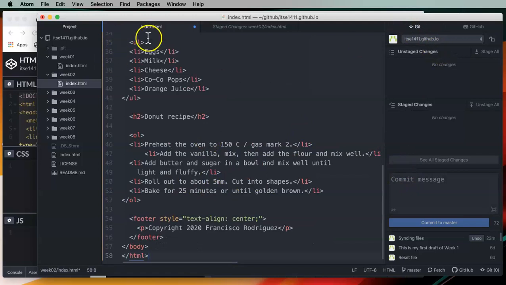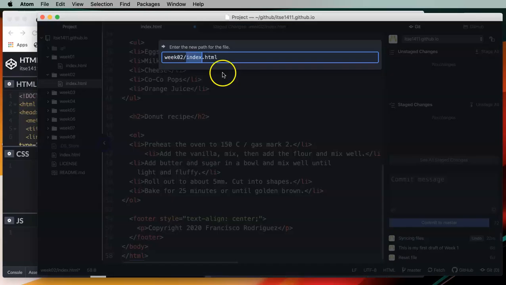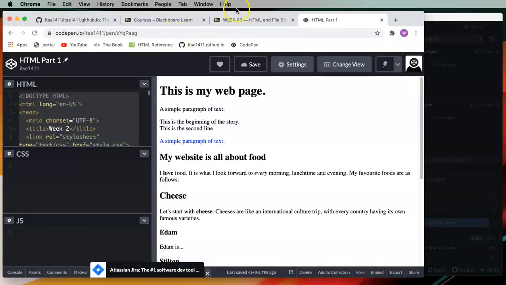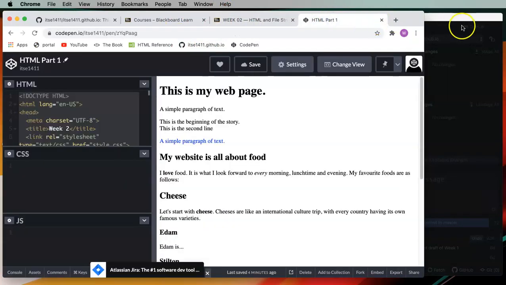It's already got a name. It's called index.html. I'm going to rename this file, right click on it and tell it to rename, and I can call this what I said in the lesson, which is coding101.html.